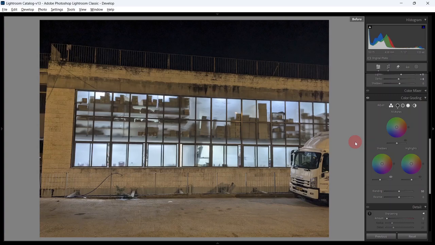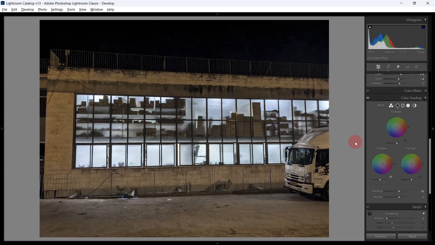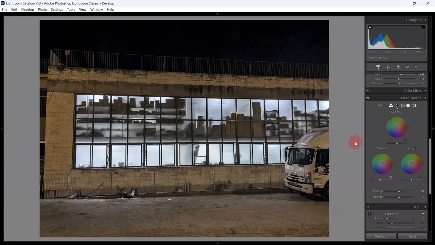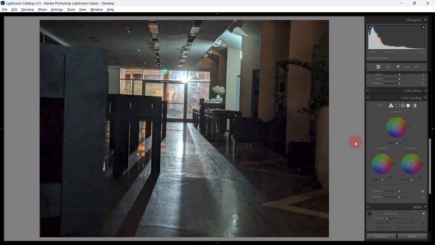So we see the before and the after, right? I think this picture is moody, but I think we've made it a lot more intriguing and nice this way. So I'm very happy with this. Let's see what our next picture is.